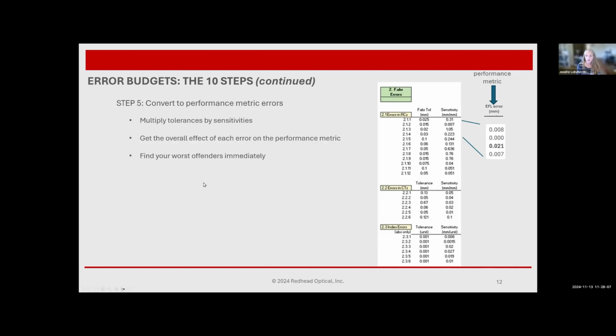We can immediately find our worst offenders. This 0.021 jumps out at us, and other things are not going to jump out at us. And what we can start doing right now is to do some juggling. So maybe to make this tolerance a little bit smaller so that our overall effect on focal length error goes down. We could probably double or triple or increase by an order of magnitude this second tolerance, because it really has very little impact on our focal length.